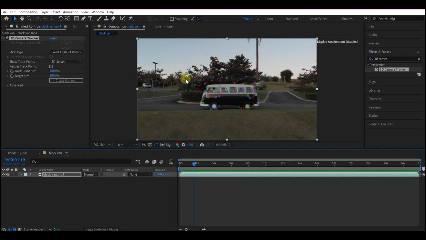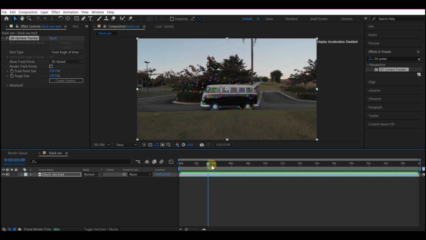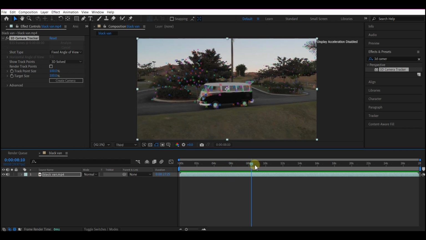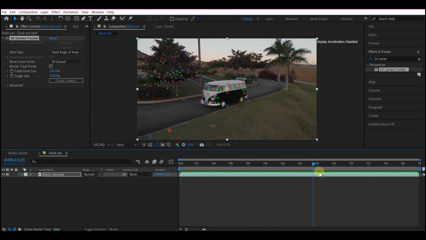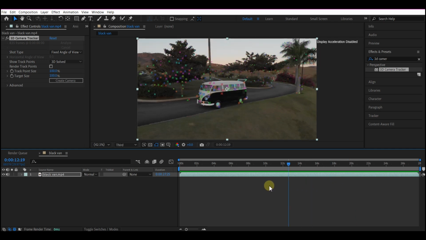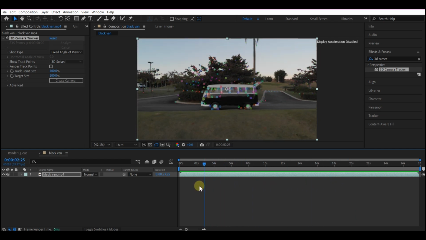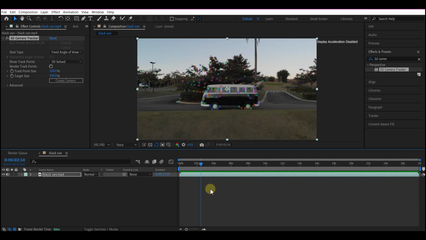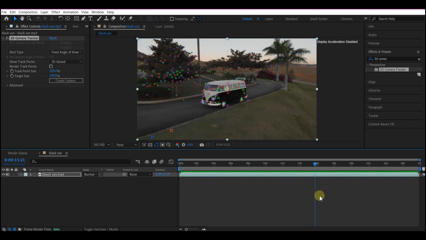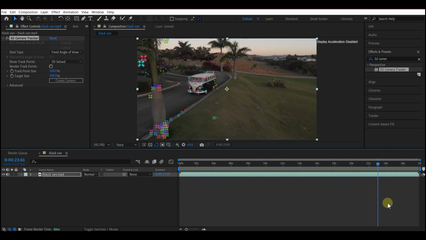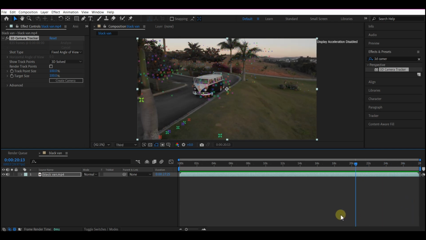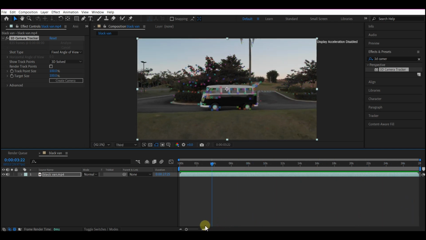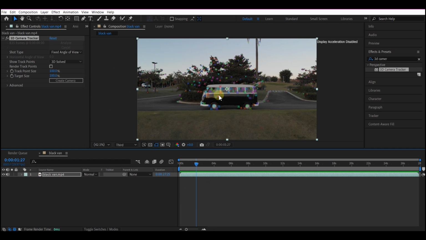Now it is done tracking the video. If you scrub around, you will see that it created a lot of points around the video. So what we're gonna do now is find the exact points that stick to the body of the car throughout the video. We just need to look at that and then work with those points. I can see the red and some green points right here on the door. It sticks all through to the body of the car throughout the video.